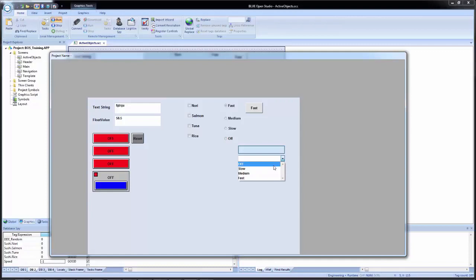When we drop this down, we see our 4 items. When I select off, we see that the speed goes to 0 and our label changes to off. Now if I select slow, see the label changes. Then I can select medium, and we see that not only does the speed change, but also our radio buttons change as well.